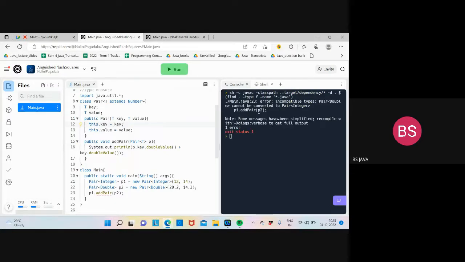So now you get incompatible types. Double cannot be converted to pair integer, because this p2 is double, and here T is integer. Here T is integer, but we are giving double, so it cannot take. It will give incompatible types. This error. So here I should use question mark at this point. Yeah, is it clear now? Like, why the purpose of question mark?